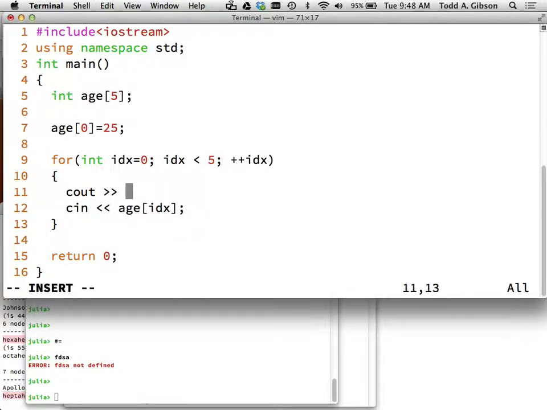Question? Yes? Is there any particular reason why you want to use the plus plus prefix instead of postfix? Yeah, it's an interesting question. Does it determine the order that it goes in? At the end of the day, it isn't going to matter. Okay.